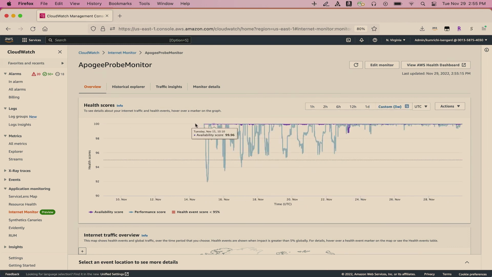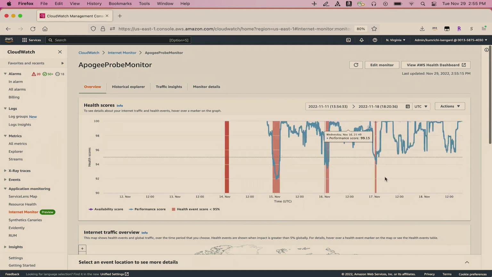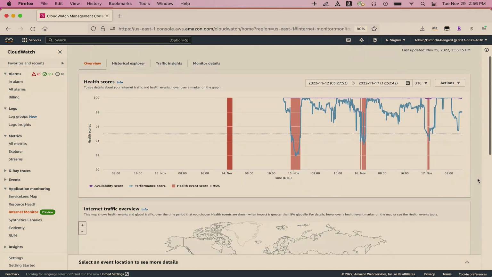I'm going to zoom in a little bit for you. Let's zoom in a little more. All right. So as you see here, around 15th November, I do see a drop in my performance score. So whenever there is a drop in your availability or performance score below 95%, that's when we issue a health event. And you're notified of these health events with this vertical red bar.